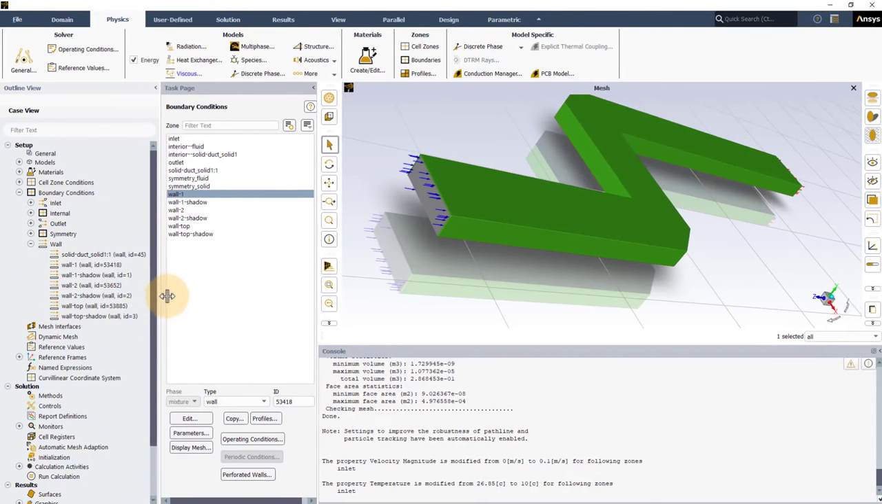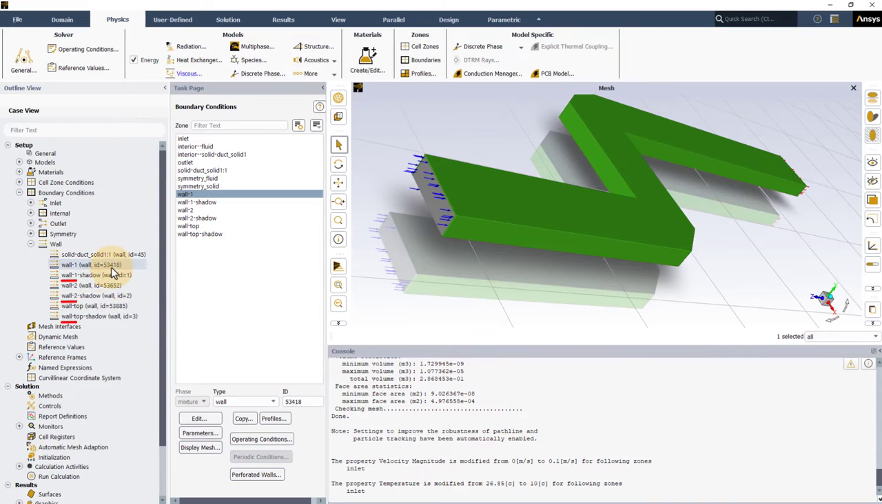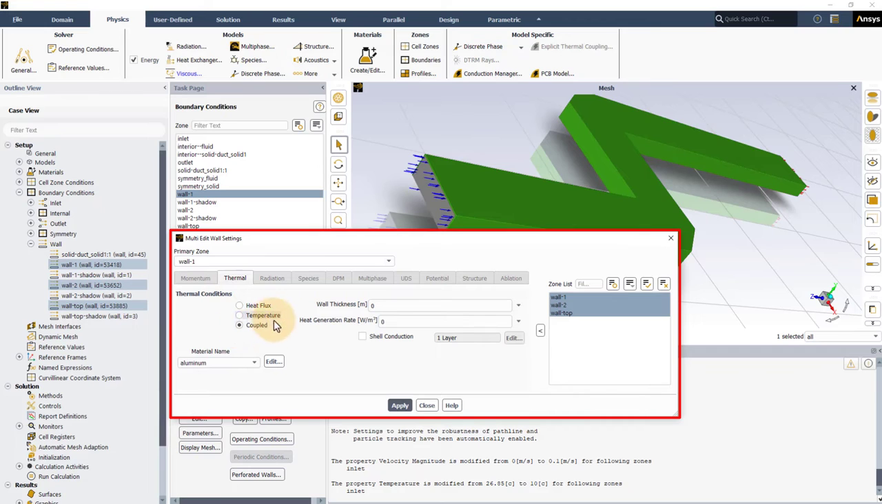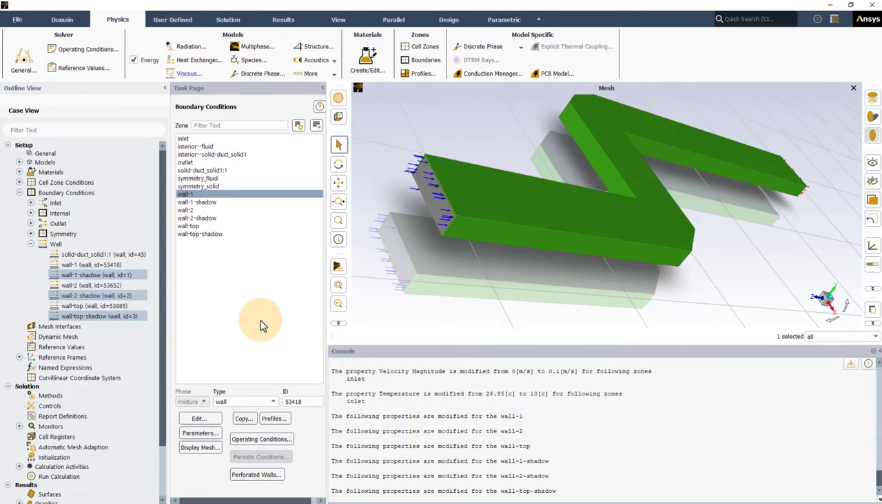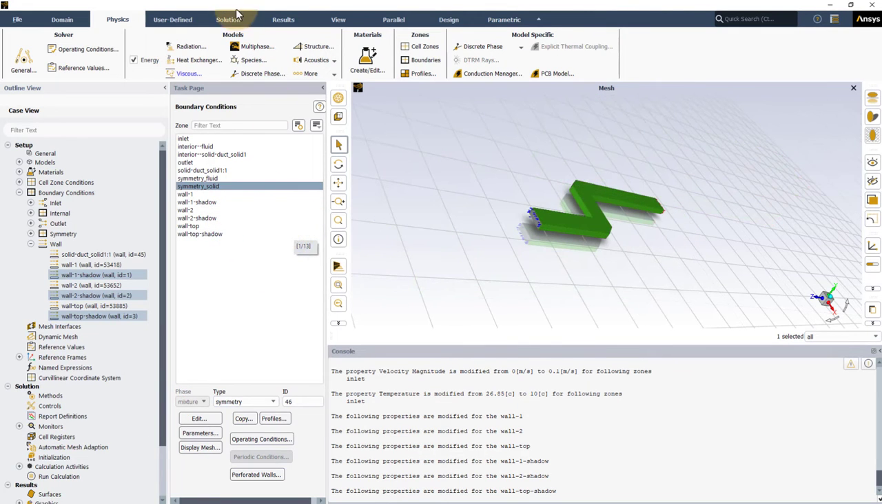You see here that we have these three walls and these three shadows. Let us now select the three walls and go to multi-edit for inspecting the default thermal boundary conditions for these walls. We see that the thermal condition is set to coupled. This means that the thermal energy exchange at this boundary will be handled by Fluent and we do not need to set anything here. Also, since symmetry boundary conditions do not require any inputs, all the boundary conditions have now been set up and we can move to the Solution tab.